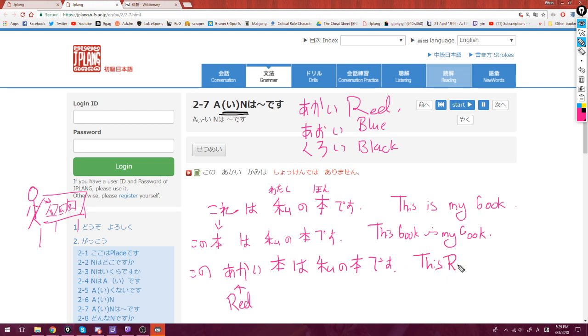This red book is my book. Alright? Now we can replace 赤い, we can say 青い。この青い本は私の本です。Then that would mean this blue book is mine. 黒い black book, right? So 黒 means black.